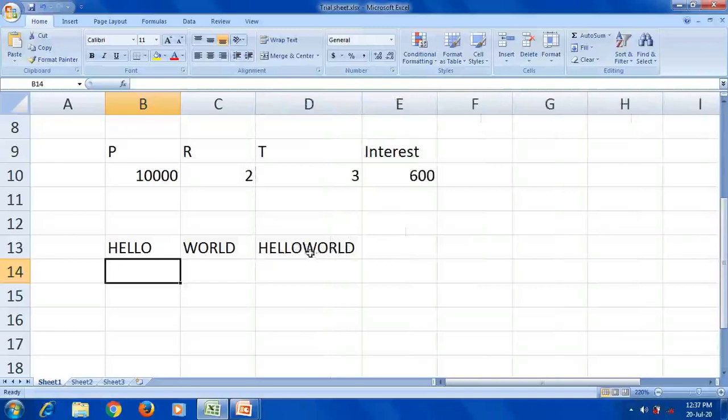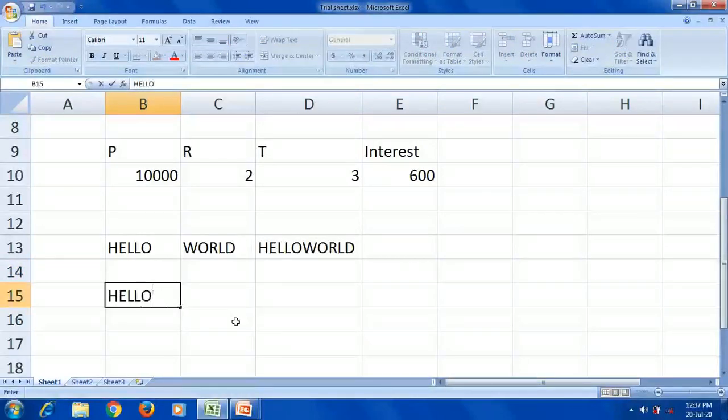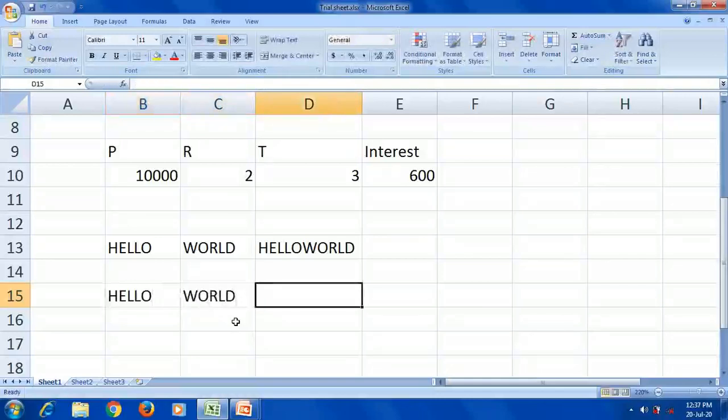Now if you want a space in between hello and world, one simple technique is given. See, once again I will write hello here, and I will write world here. Now I want to display hello world in this column, but in between hello and world I want a space.